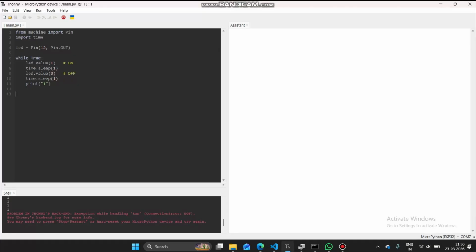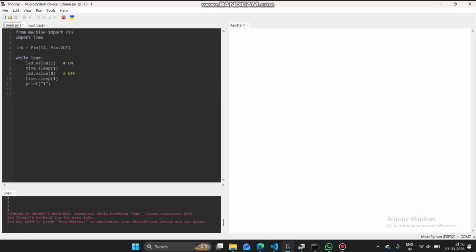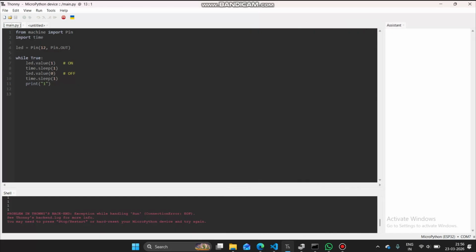Let me just create a new file. Yeah, I have created a new file. I'll close this. Yes, so this is how the interface of Thonny IDE looks.